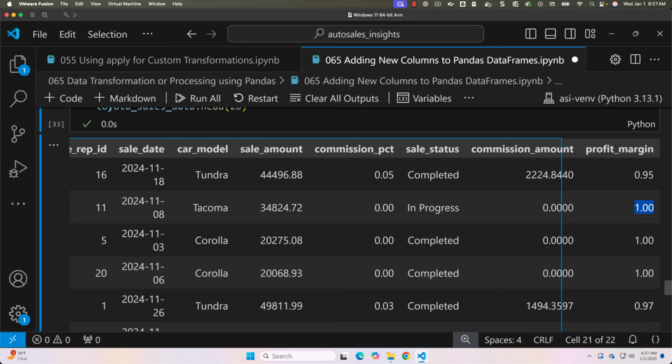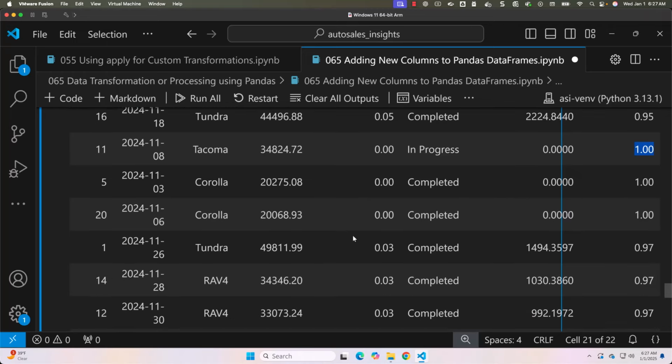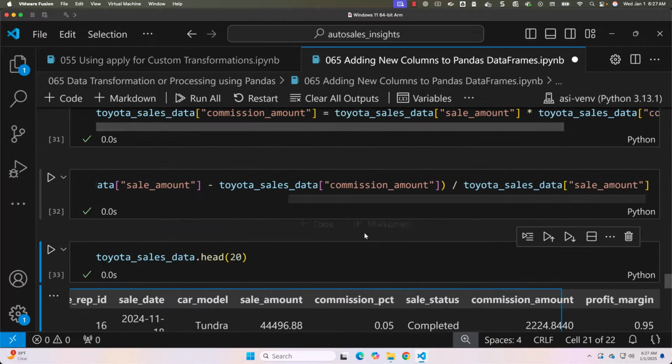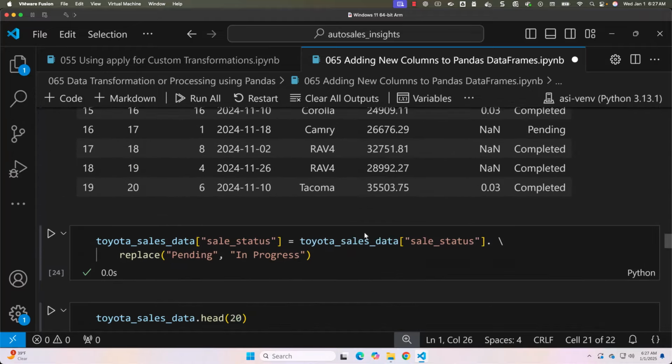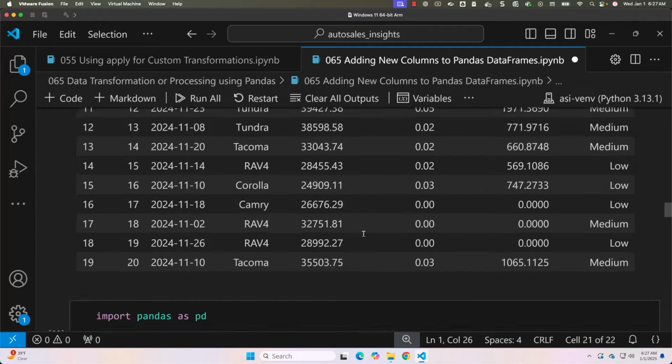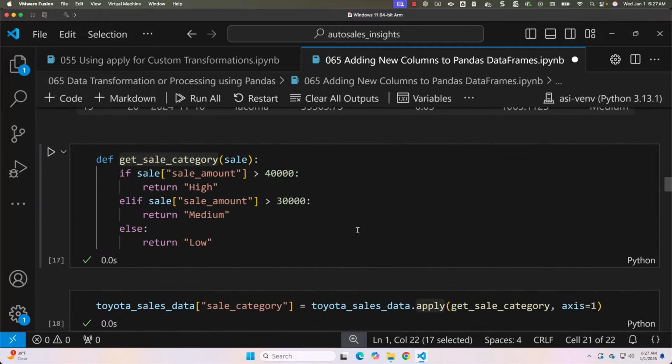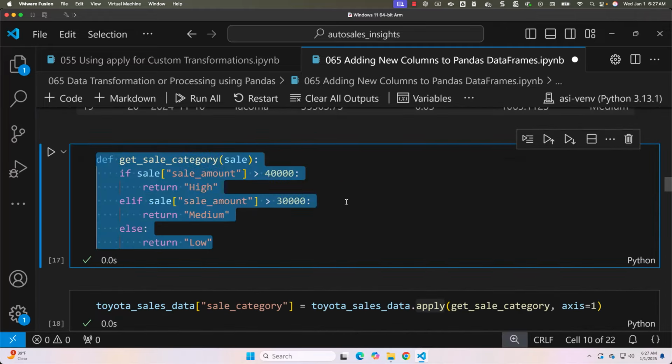Now we also need to add one more column. The column is nothing but sale category. Sale category should also have very high. Earlier we had only up to high. Now we need to include very high also. First, let me pick this piece of code and then I'll take it further. So I should be able to copy this.